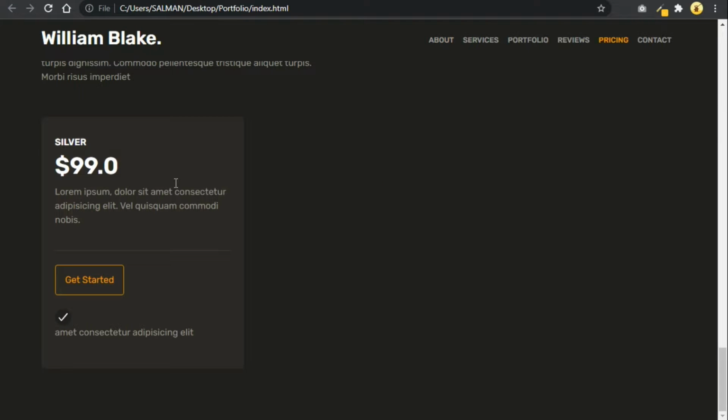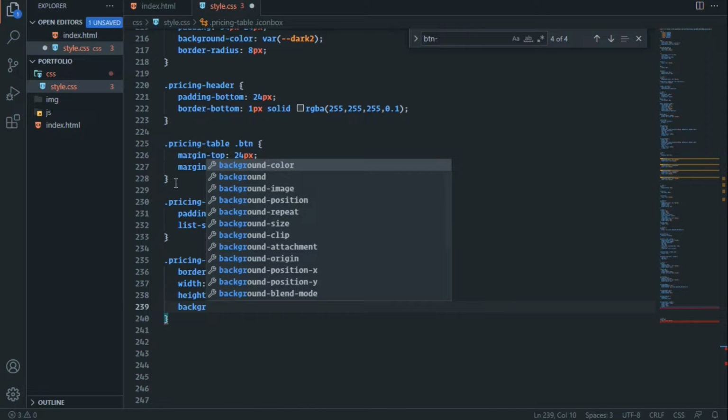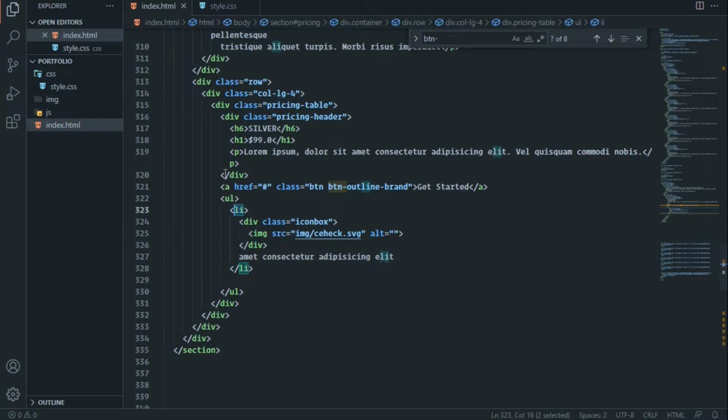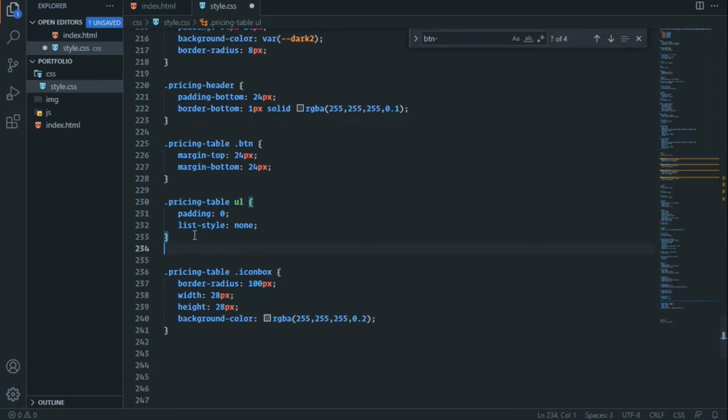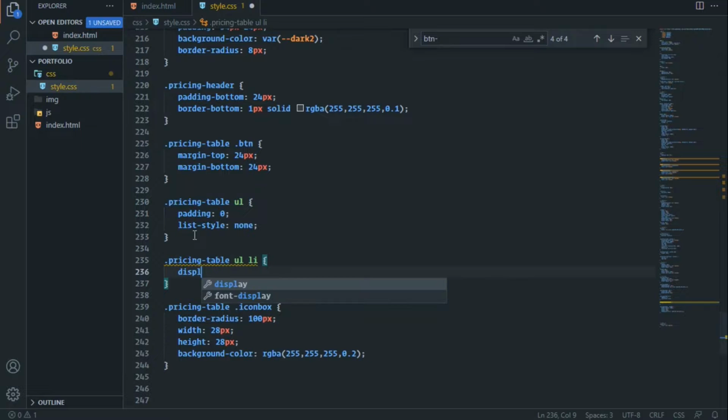Okay, looking good. And I'm gonna change the background color 0.3, save it and refresh. And I want this list item to be flex. Okay, display flex.